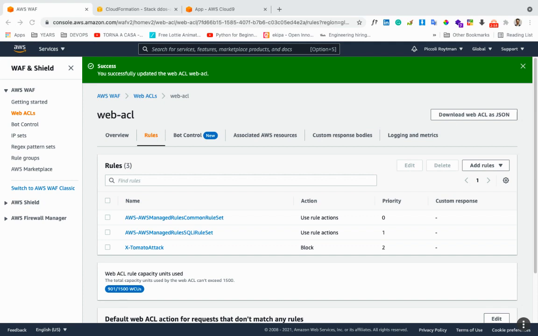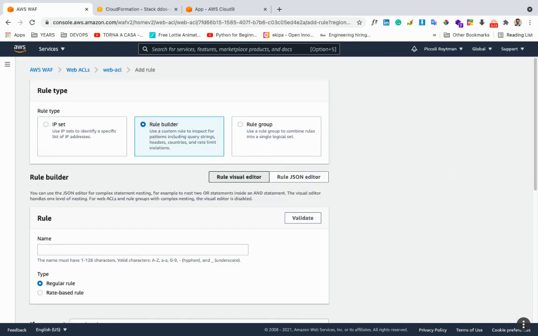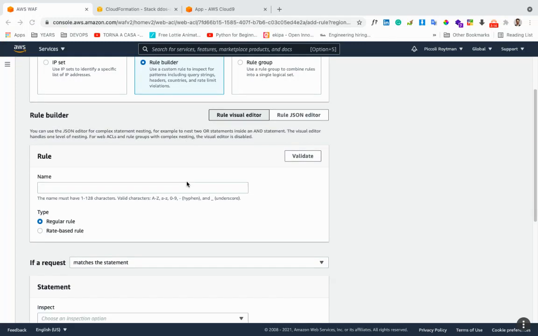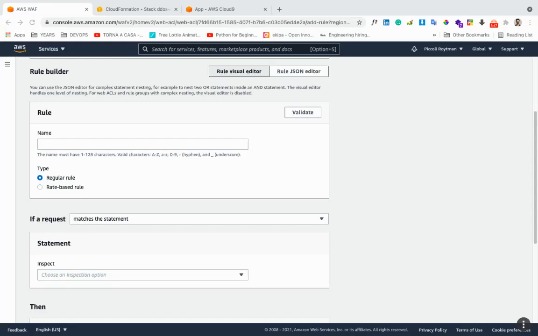To create this, we basically go to create rule. We have the last rules we have created. We will add the new rule, and in this case we will use the rule builder because we use the rate and the rate limit. We will give a name for this. We will put custom underline rate based.